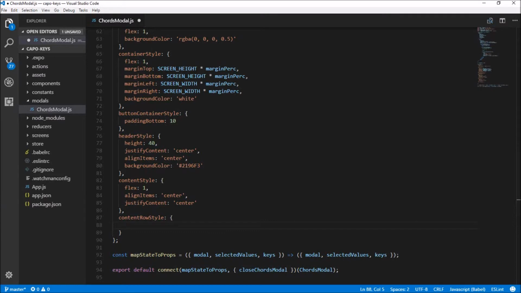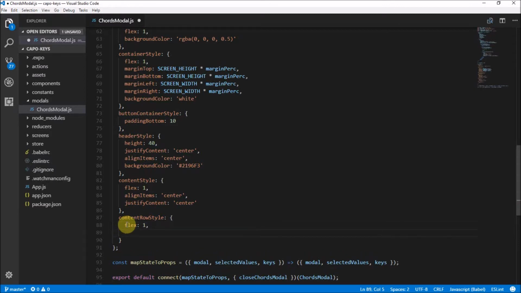Now, let me just think. What are we going to do there? For content row style, again, the button takes up a fixed amount of space. So we have the header taking up a fixed space and the button taking up a fixed space. So we want the content row style to take up all the remaining space inside there. I hope you can visualize the app as I was saying that, because I've looked at it enough. So this is pretty straightforward. The flex direction in this case is going to be row.